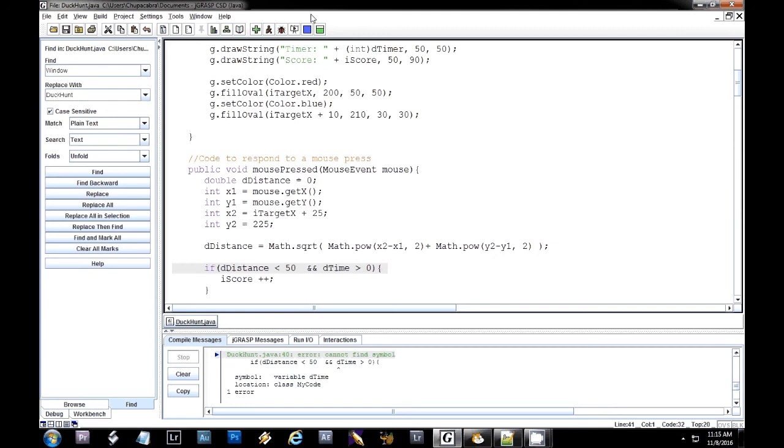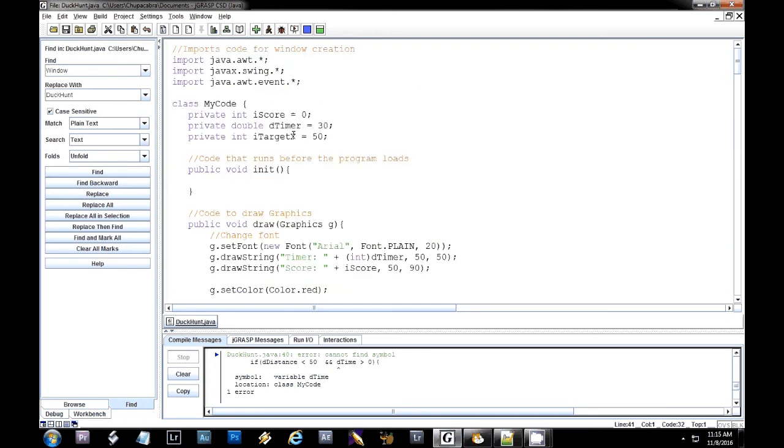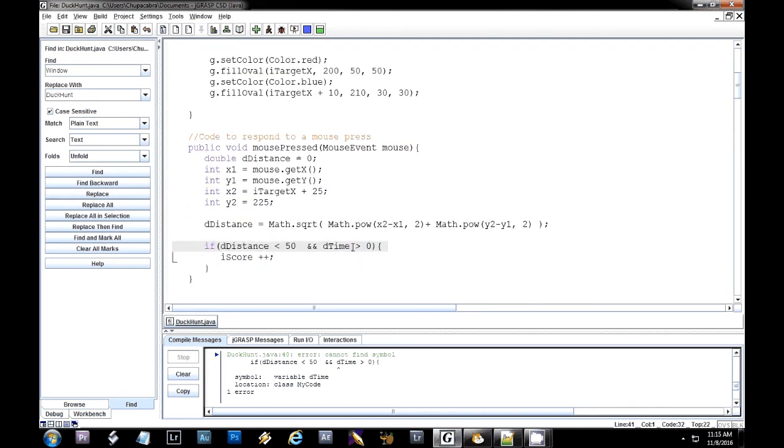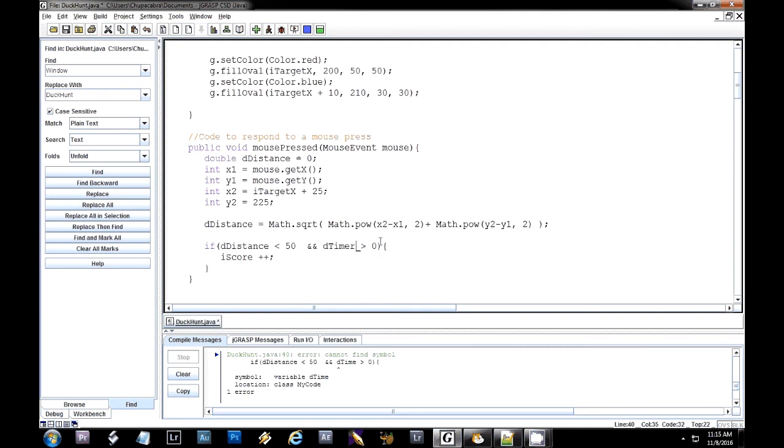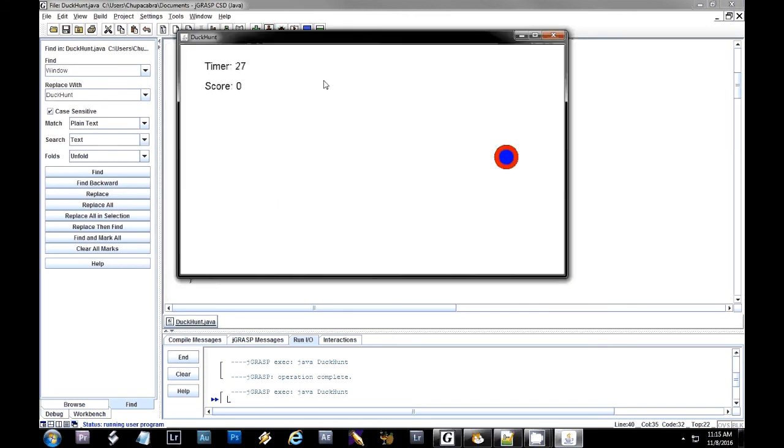So this should now work. Let's just go ahead and test this out, or maybe get some errors. Did I not call it d-time? Did I call it d-timer? Let's go back and check. D-timer. I called it d-timer. Forgot the R. Sorry about that. Okay, now let's go back and check.